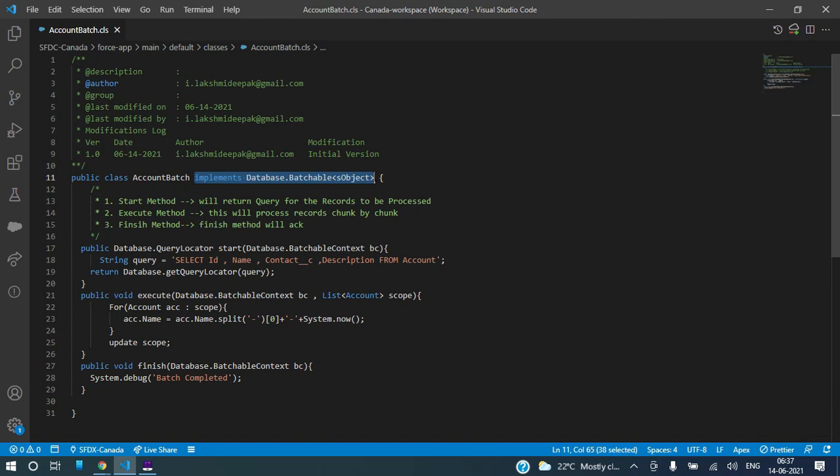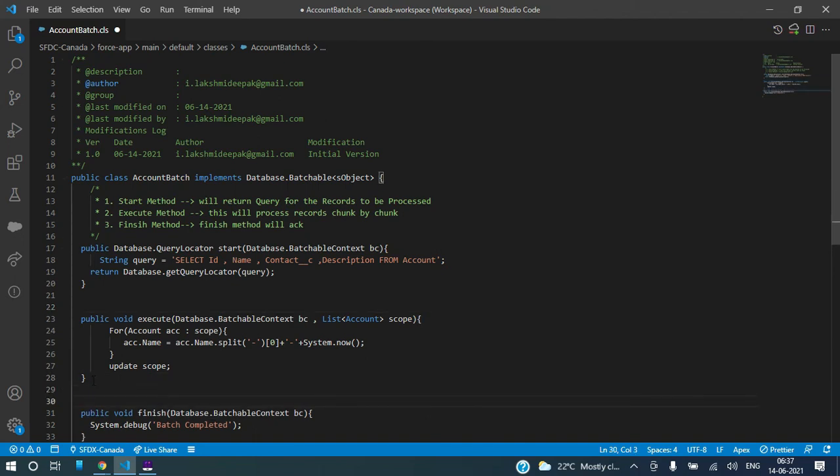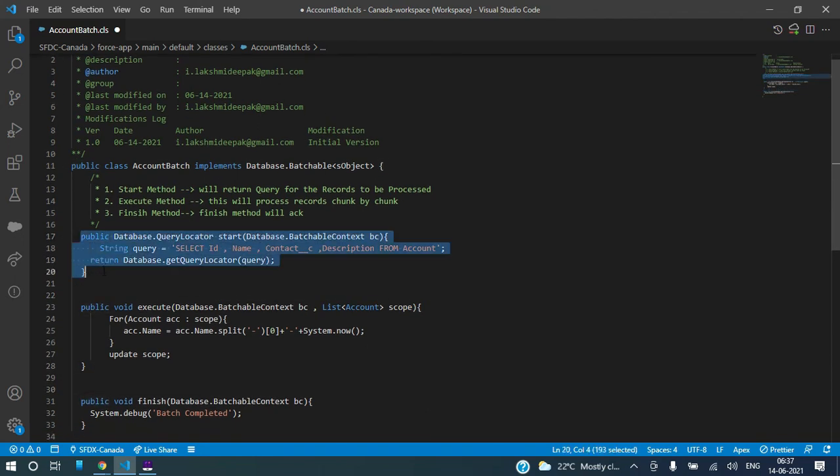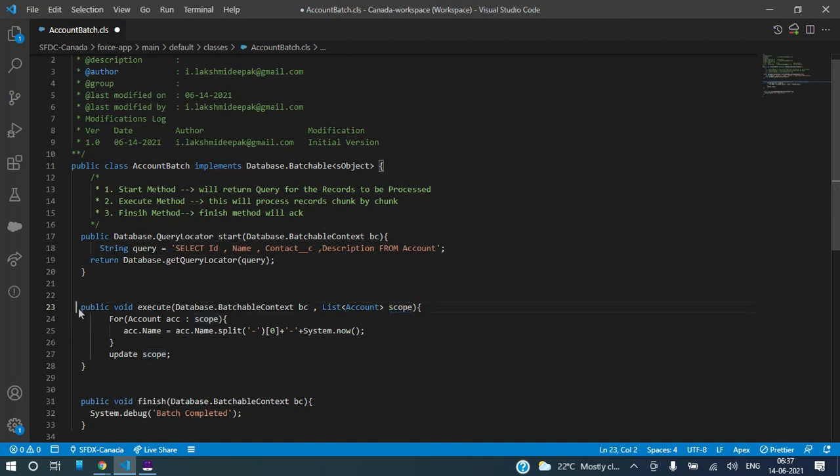Okay. And then we have three different methods: a start method, an execute method, and a finish method. In the start method, you will be writing only the SOQL query, nothing else. In the execute method, you will get a list of records. How many records? The number you mention here. That many records only you will get every time the batch executes. Not every time will you get all the records from the query, only the number you mention.